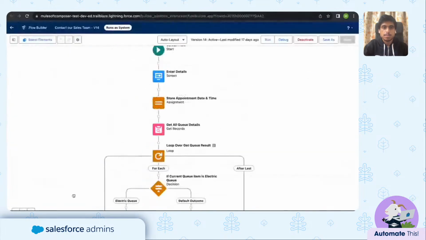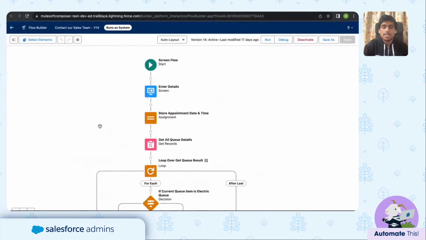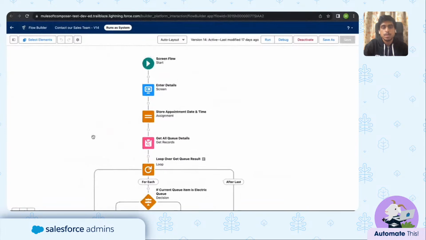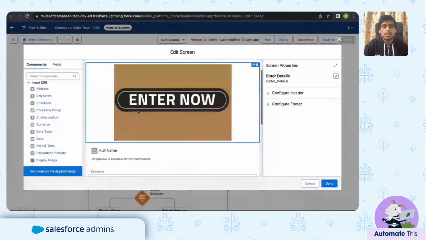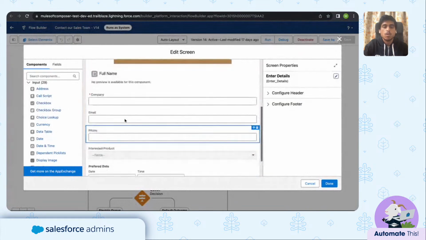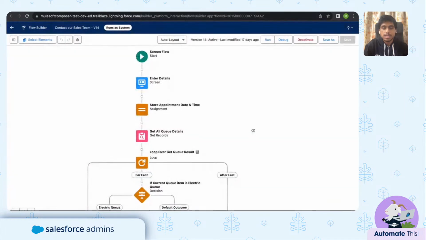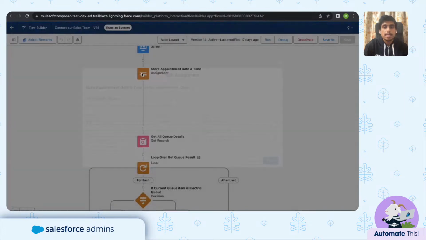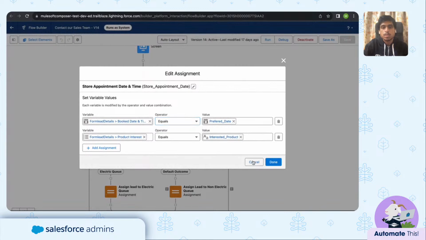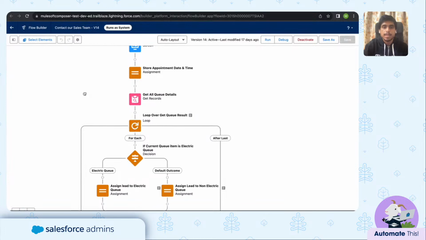Now, this is the flow which I am currently using. Over here, as we know, I'm using screen flows, and screen flows are basically meant whenever we want to interact with the user, right? A live interaction should be present. In that case, we'll be using screen flows. In the screen flow, I have certain elements, like company, email, and all of the text boxes, and these will be basically used to get the user details, or the customer who is filling out this form. Then I store the preferred date and interested product in a variable of type lead object.